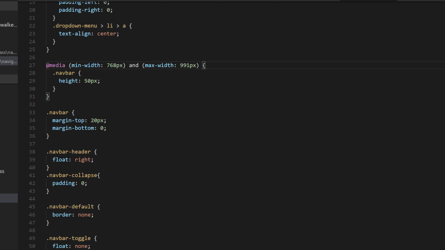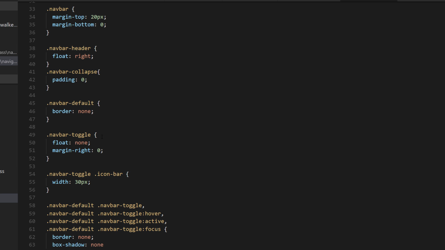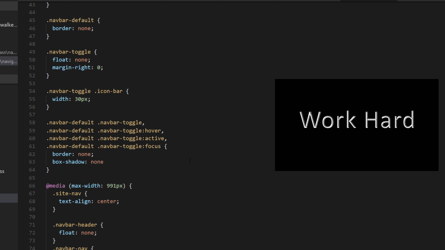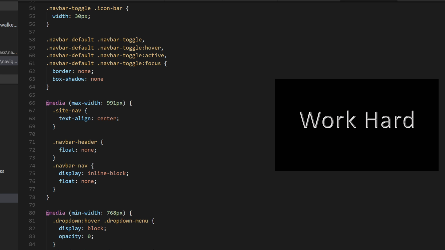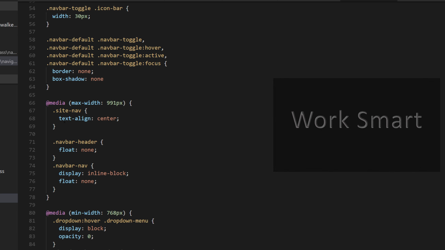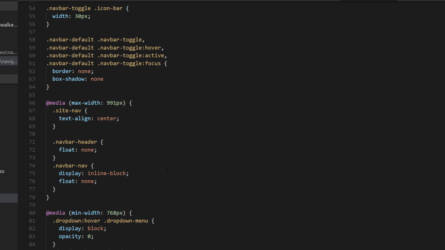Have the navbar right there. Setting the margin top. The navbar-header, float right. Navbar collapse. Navbar default, border none. Navbar toggle, float none, margin right 0. The width for the icon bar. And then border none, box shadow none. And then inside another media query, we're targeting our site-nav class, at a max width of 991 pixels. The alignment will be centered. Navbar header will float none. Display inline block for the navbar-nav.